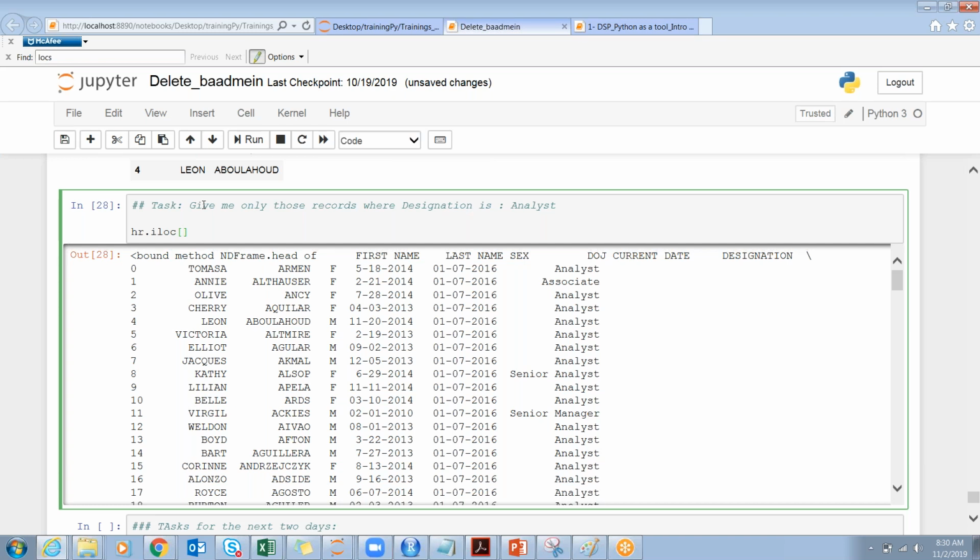So here we have a slightly tricky one. You cannot directly use designation. You actually have to mention hr.designation. Then the double equals to sign. Perfect. And then analyst. What else?